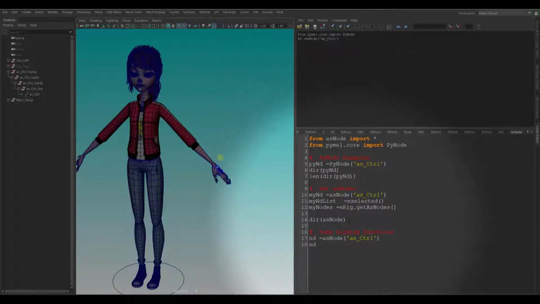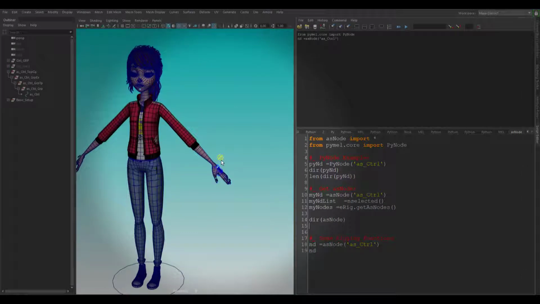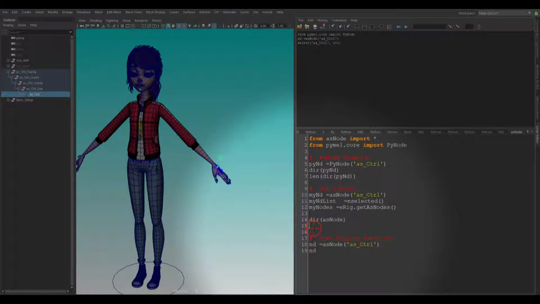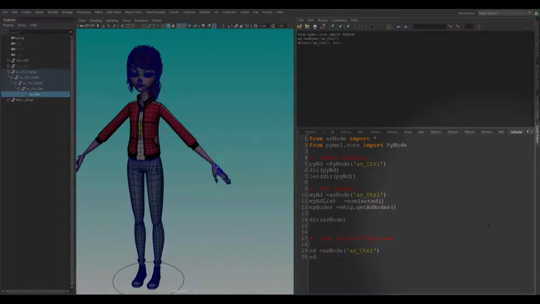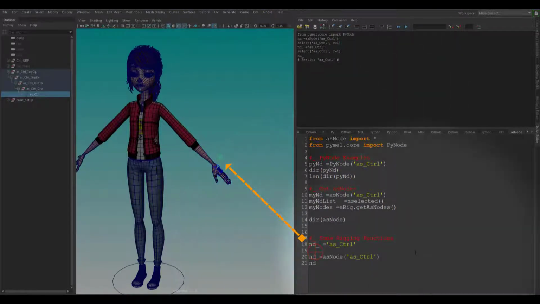So when we declare a variable in regular programming style, let us say we are declaring a variable with the info about this control. You can see here they are assigning this object name to this variable. The moment we run this, what we can see is just the name of that node.